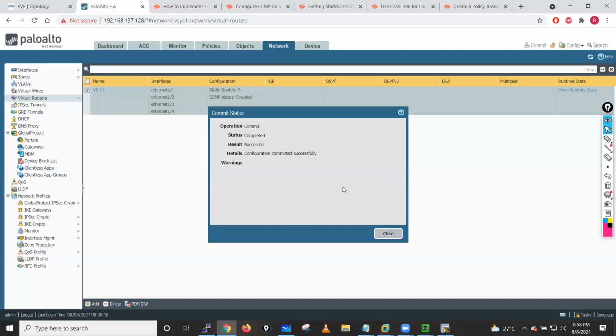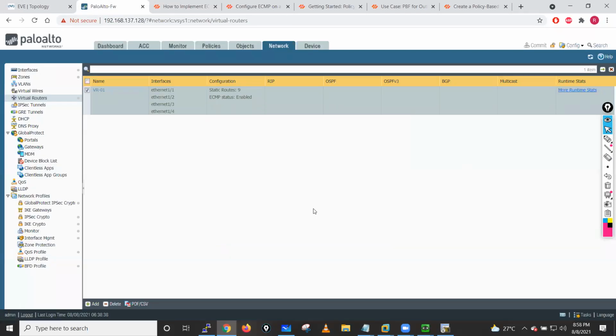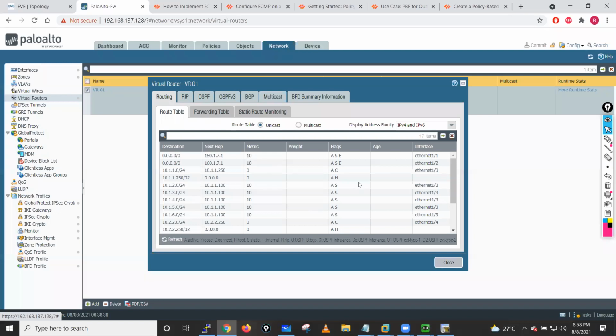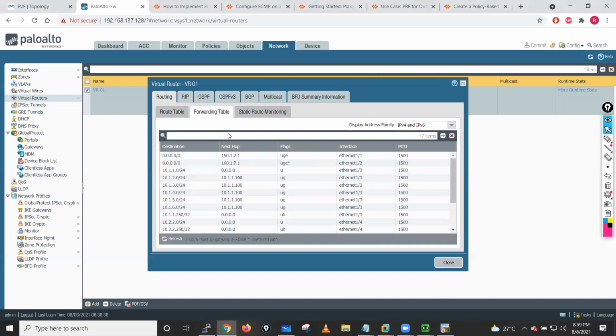Okay, now let me just see. The commit has succeeded. If I go into runtime stats, right now you can see I have both routes with the same metric value, and in the flags you will see A means active, S means static, E means ECMP is enabled. So both routes are right now in active state, one with Ethernet 1/1 and the other with Ethernet 1/2. If you go into the forwarding information base, you will see both routes are in an active state right now.